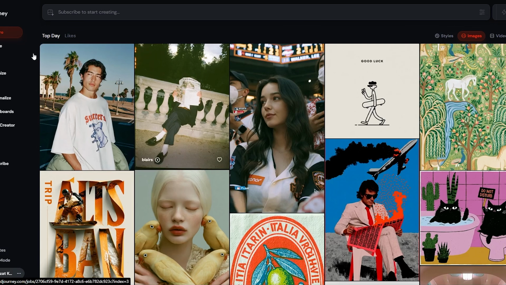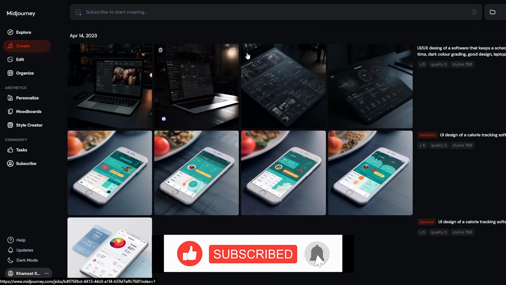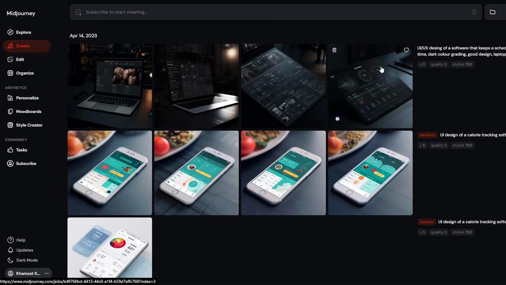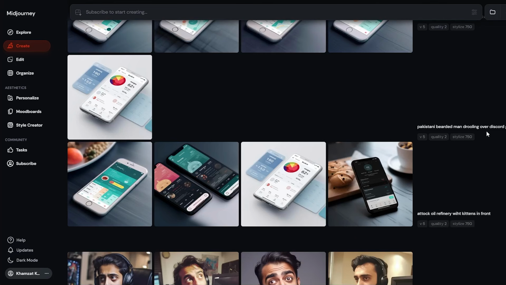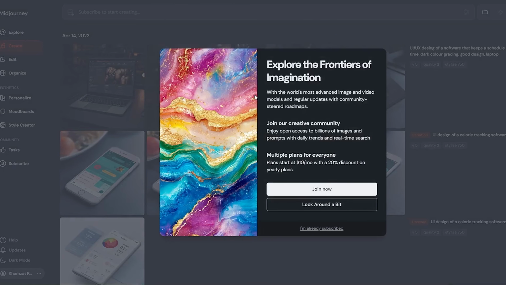Okay, prompts are going to be the instructions that you give to Midjourney. So let's say we come over to create over here. And once we are over here, what you can do to create is basically come over here to this area.